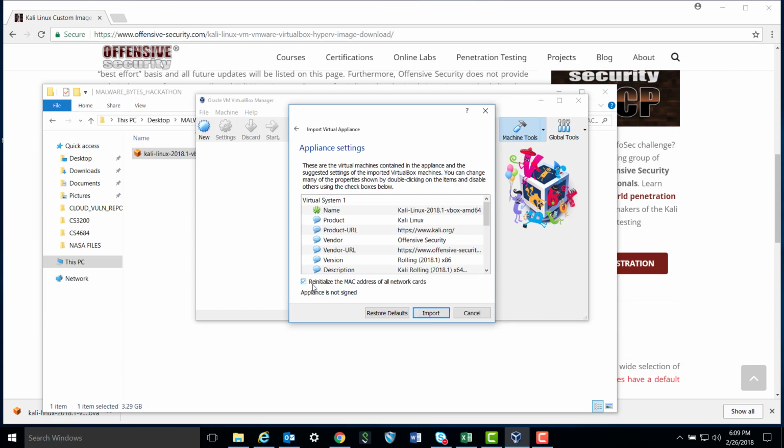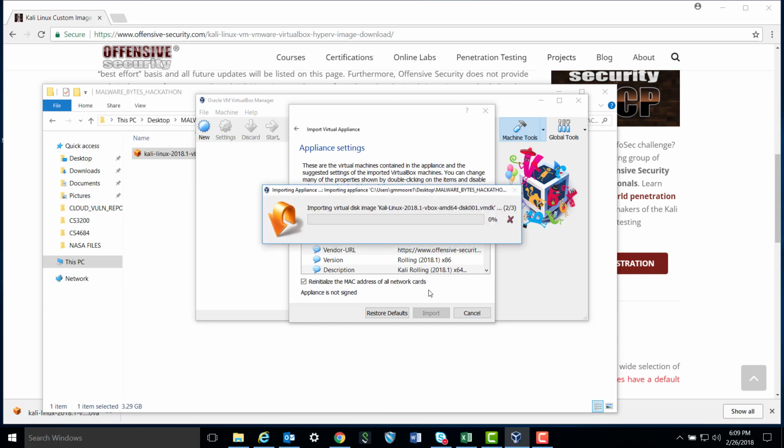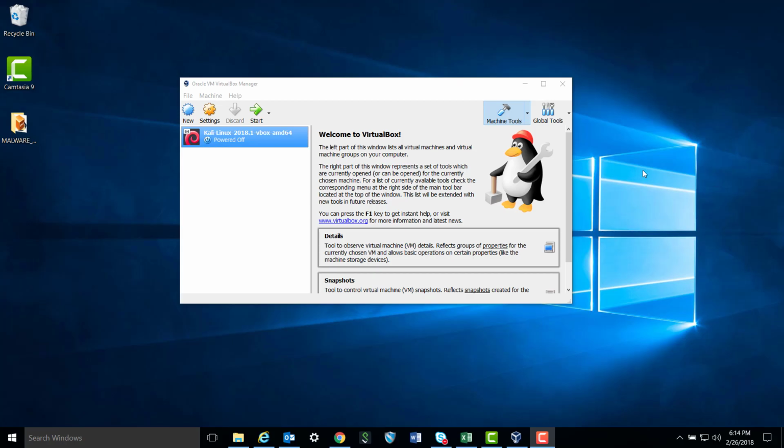I think it's a good idea to check this box here for the MAC addresses. It should help with networking. It takes a couple minutes to complete this, and I'll pause here again. Okay, so once the importing is completed, you'll see your virtual machine over on the left-hand part of the screen. Before we click Start, though, we have to do another quick download.